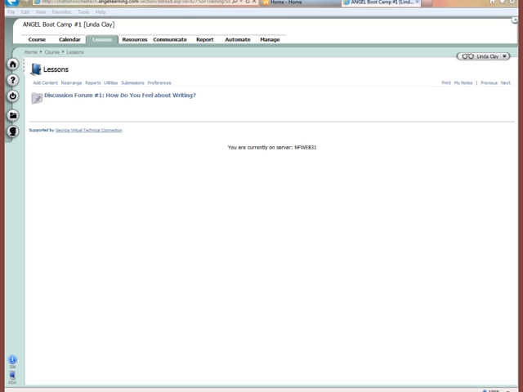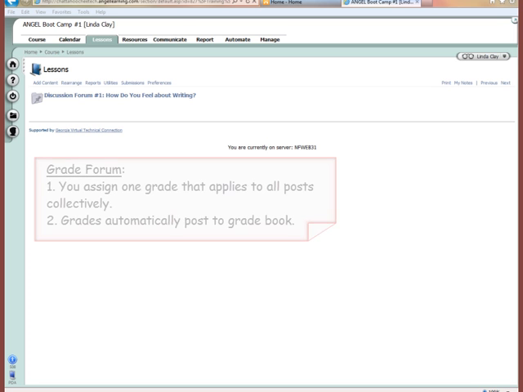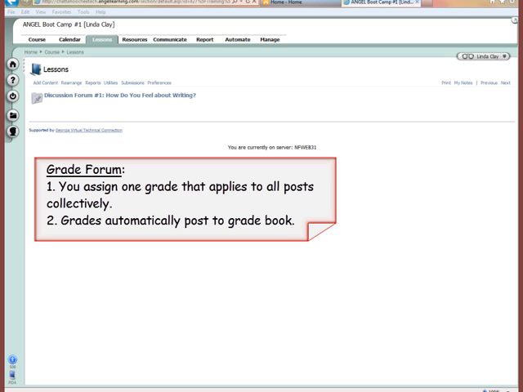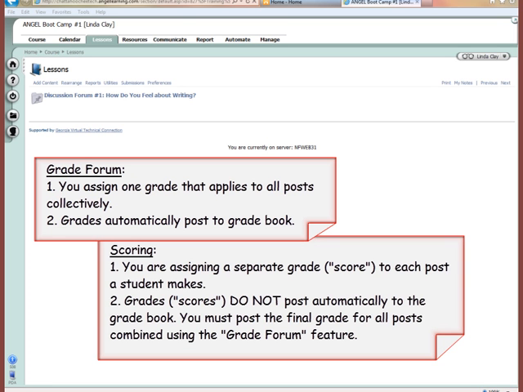To summarize, there are two ways to grade a discussion forum. You can use the grade forum function. When you use that function, you are assigning one grade that covers all the students' posts collectively, and that grade automatically posts to Angel's Gradebook. You can use the scoring function, and when you do, you're grading each post for a student individually, and the scores for those posts do not post to Angel's Gradebook automatically. You must go through the second step of clicking the submissions hyperlink and posting grades to the gradebook.